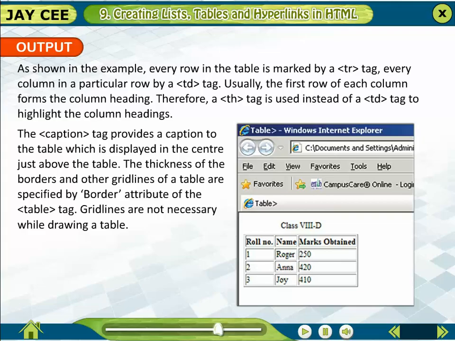The thickness of the borders and other grid lines of a table are specified by the border attribute of the <table> tag. Grid lines are not necessary while drawing a table.